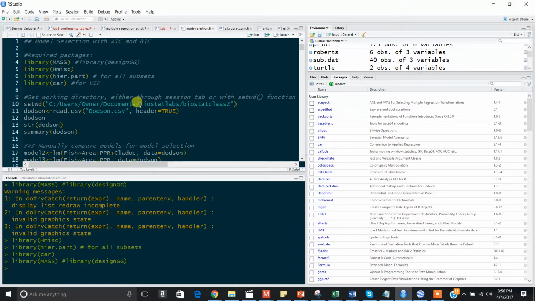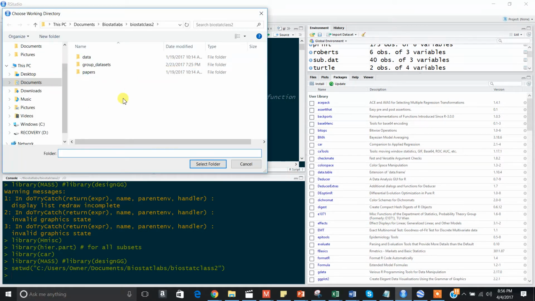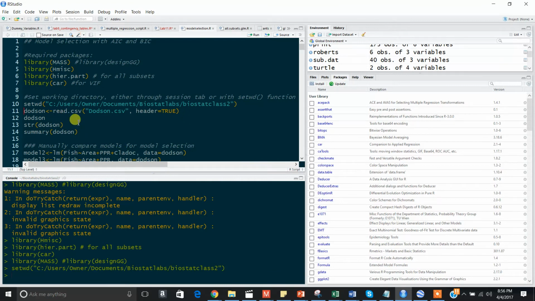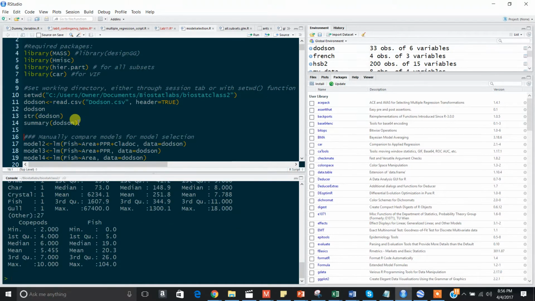Okay, so we're going to set our working directory. I have mine already written here, but if you need to set yours, you can go to the Session tab, click on that, go to Set Working Directory, choose Directory, and then navigate to whatever folder you have your files that are needed for this script or whatever data set you're running, and then select that folder. For this, I'm going to use the Dodson data set. Just go through some of the summary statistics, see how it all looks.